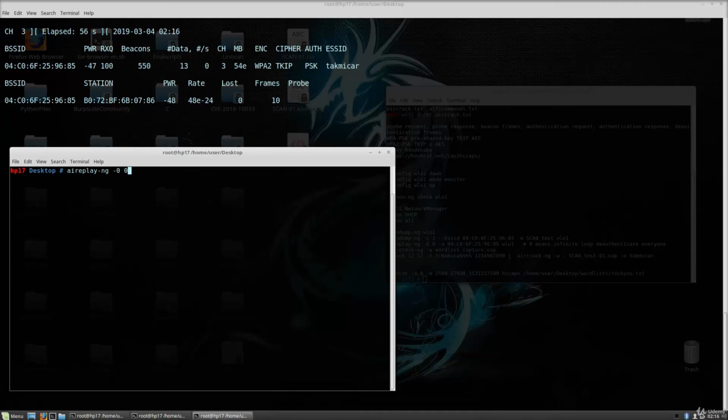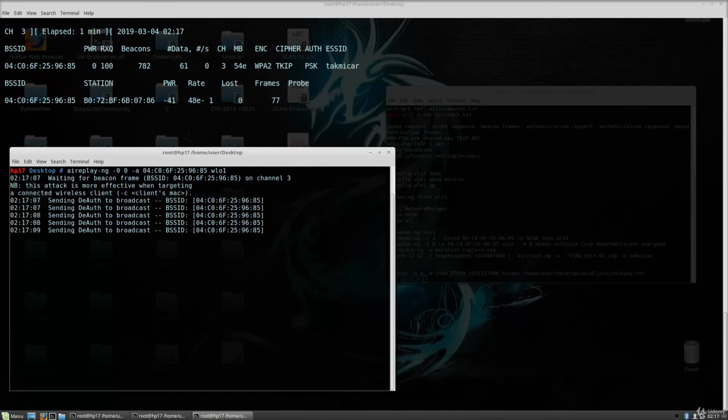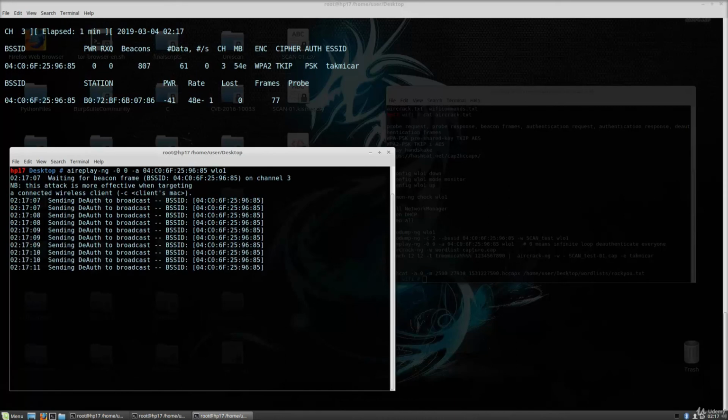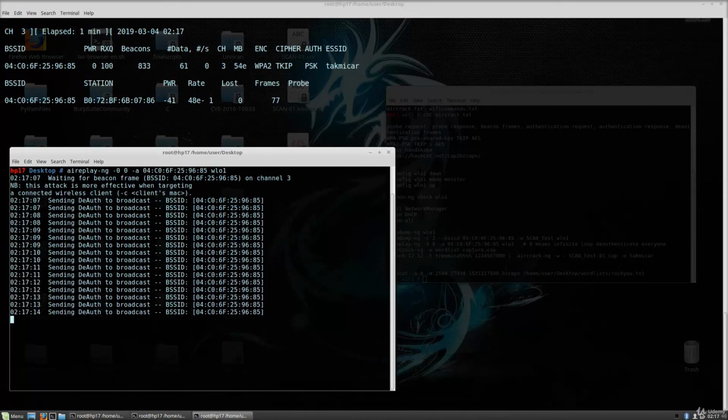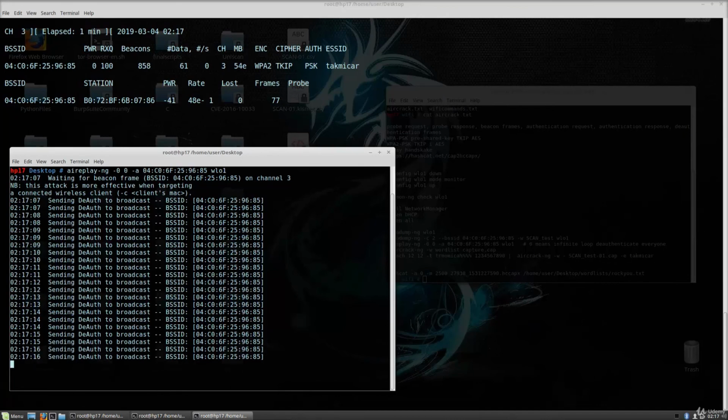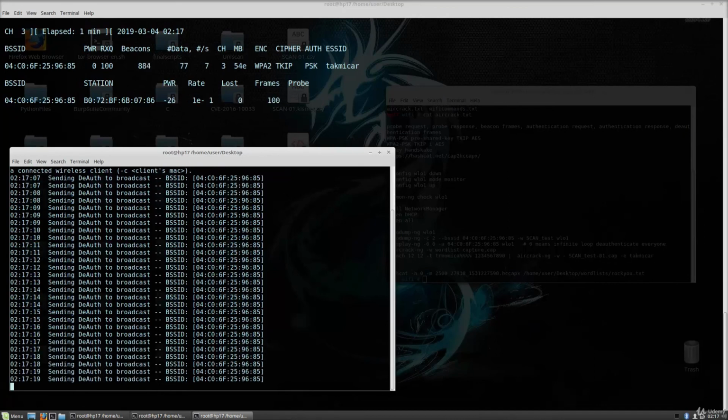The next thing we want to do is type here -a, and after -a we paste the MAC address of our wireless access point, which you can also copy from right here. Now that we specified that, the only thing that we need to specify right now is the wireless network interface. So in my case WLO1. Now that we did that, just press enter and you will see that it is running the de-authentication attack.